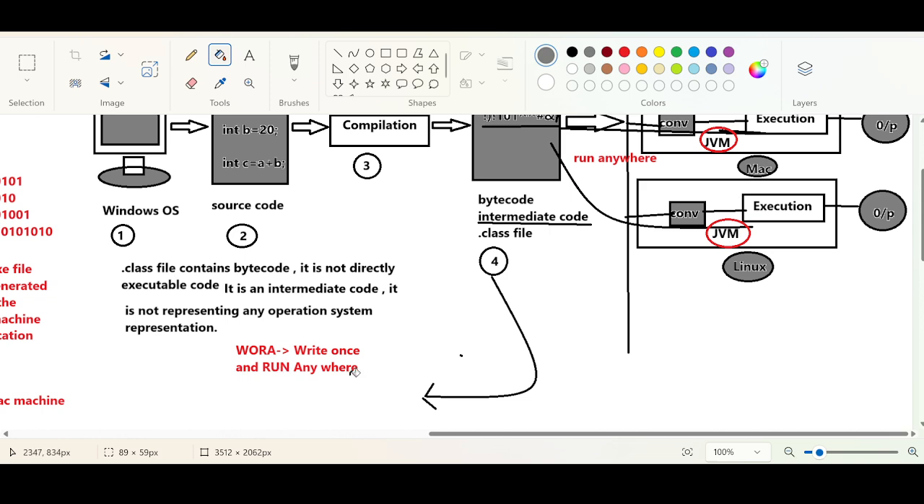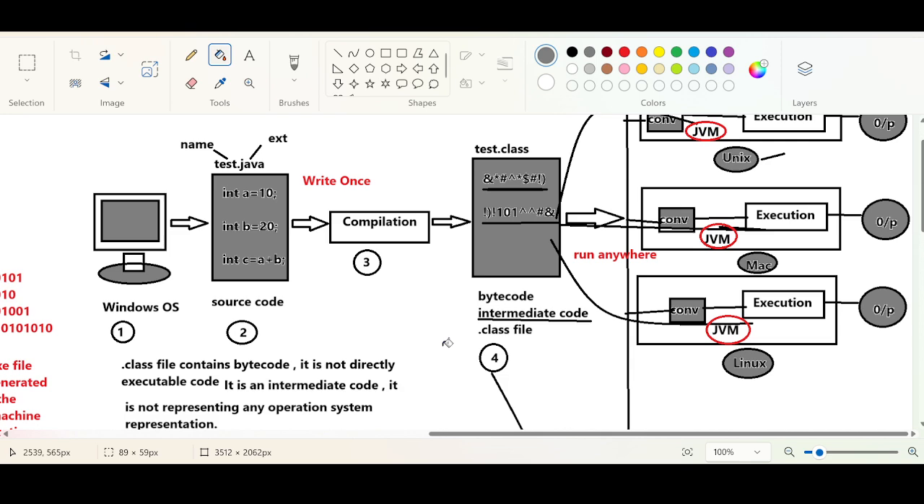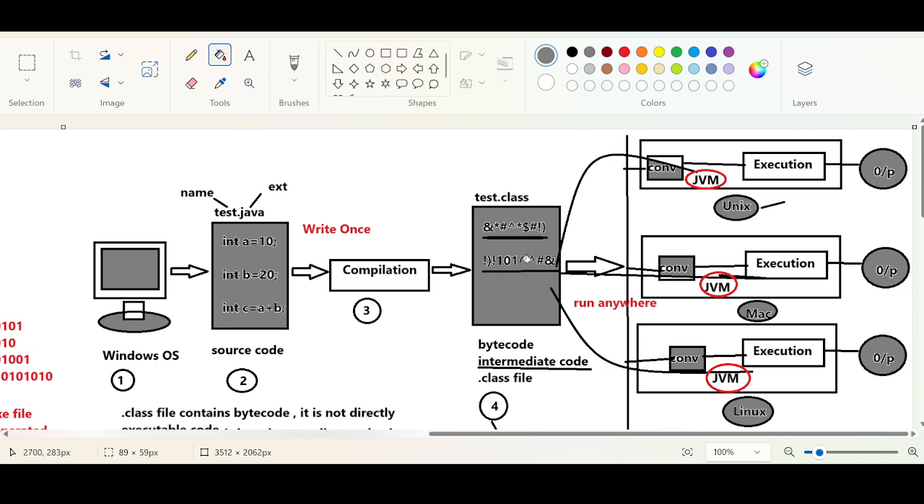WORA means write once and run anywhere, which is actually enabling platform independence. This bytecode concept. Bytecode is a common code. It is neither understandable by humans nor understood by the machine. But you can send this bytecode to different operating systems. If it is sent to Unix operating system, inside the Unix operating system there is a concept called JVM. This JVM will convert the bytecode to its respective machine-understandable code, or the respective executable code as per the Unix specification. If it is Mac, as per the Mac specification. If it is Linux, as per the Linux specification.